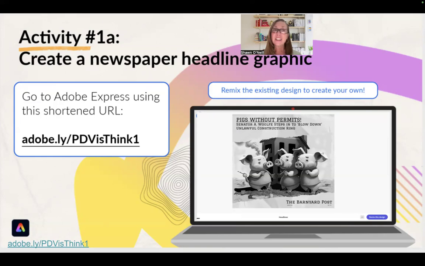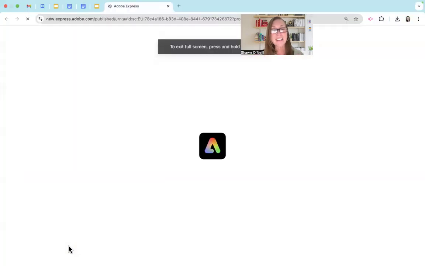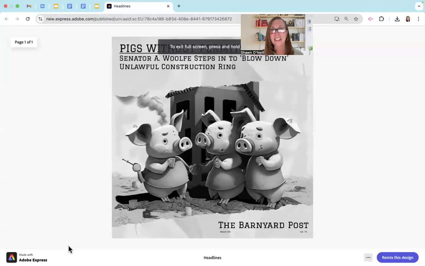But the activities are creating a newspaper headline graphic. And the first one is actually from the Three Little Pigs. I had to think about that title for a minute because all I saw was pigs without permits. So the first one, and like I said, don't worry, I'll drop these in there for you. I'll drop the links in there.